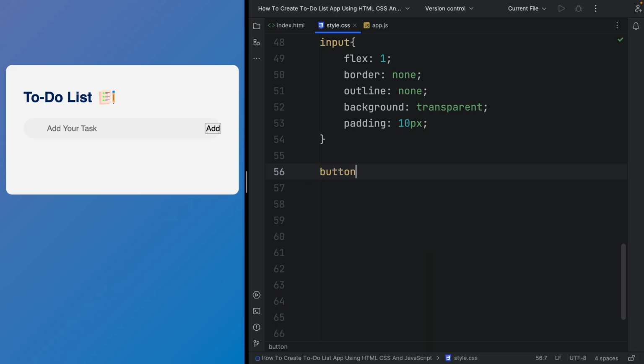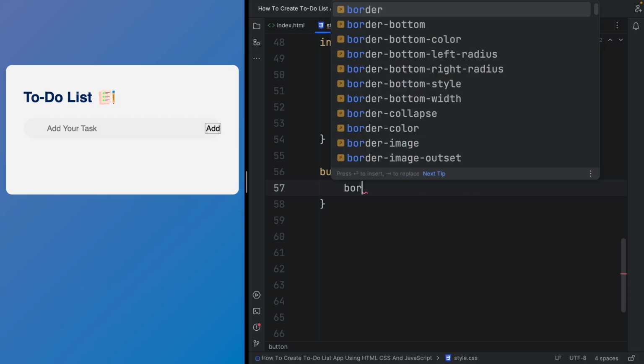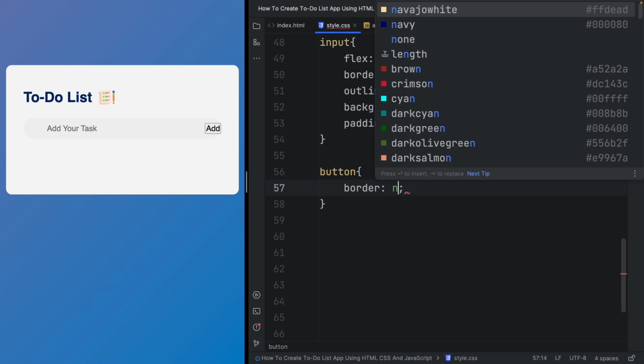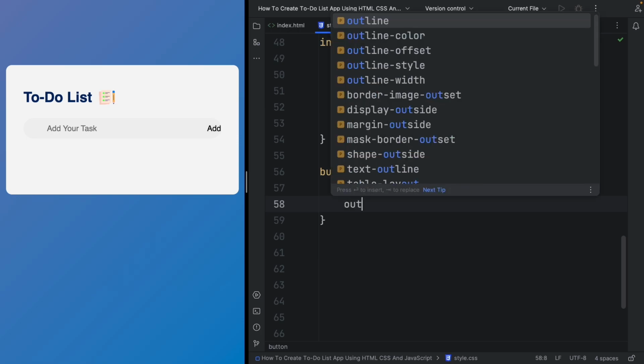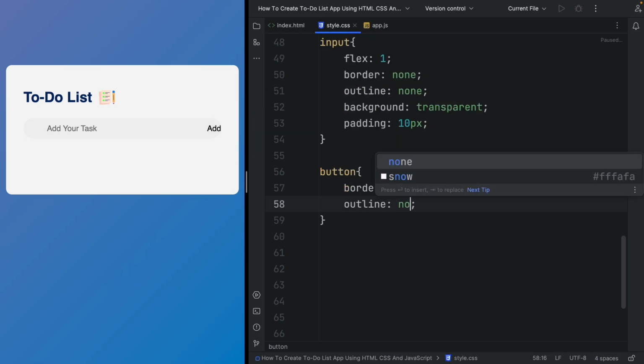Now let's grab the button, okay? For the borders around the button, we're gonna use border none. This gives a clean and borderless appearance. And we're also gonna remove the outline that appears when the button is focused. Use outline none, okay?